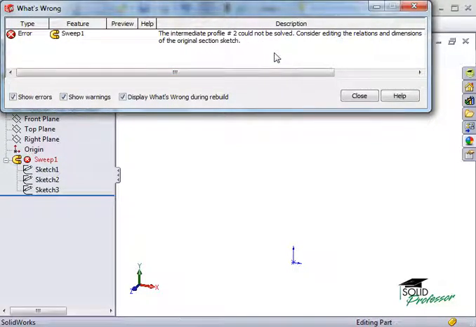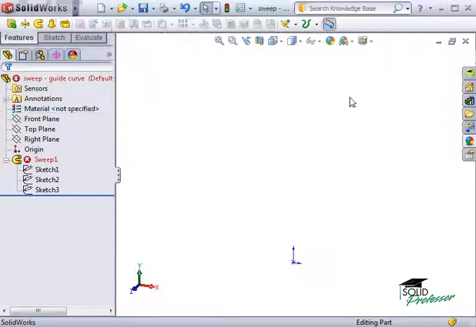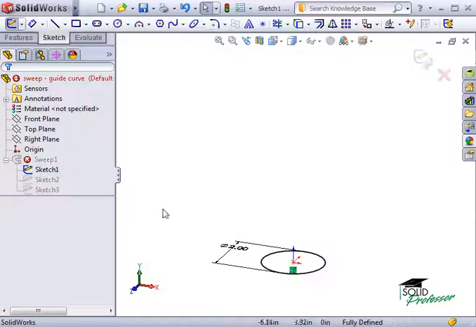Consider that when the circle has a diameter defined with a dimension, the guide curve cannot change this diameter as it's swept along the path. In most cases, fully defining your profile sketch defeats the purpose of using guide curves.